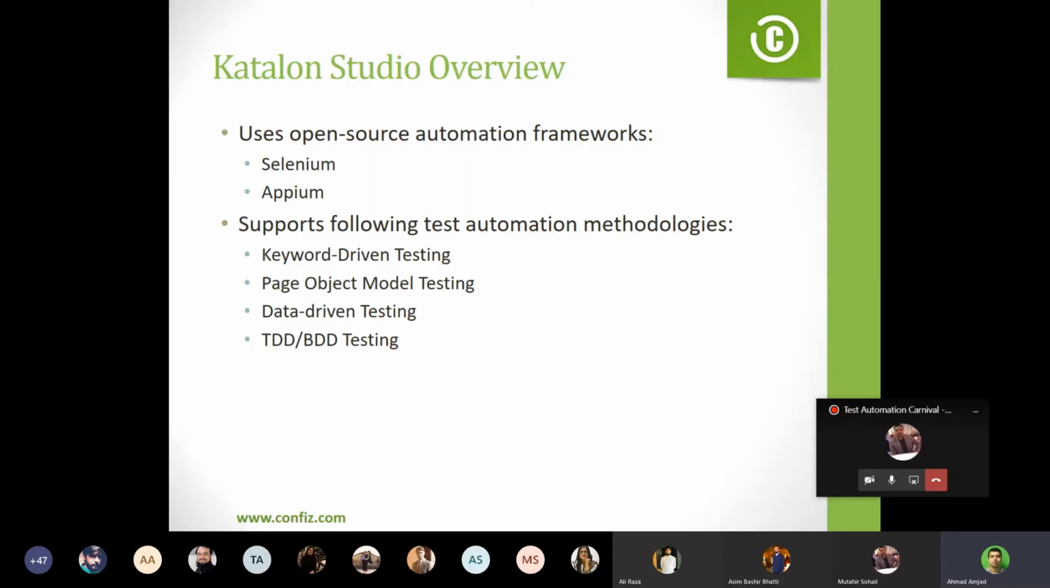It also supports multiple test automation methodologies. These days in industry, TDD and BDD are very popular, so it supports that as well. You can write your test cases in the TDD or BDD format. You can also do data-driven testing and page object model testing that Ali just discussed, as well as keyword-driven testing. In this session, I will be showing you what the keyword-driven testing model looks like in Katalon Studio.